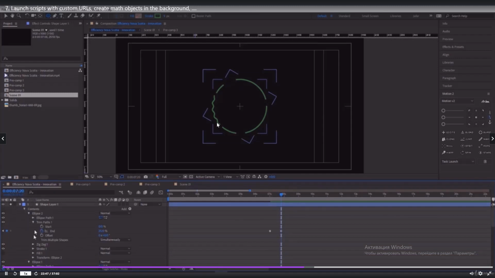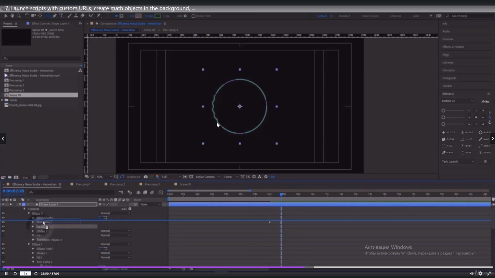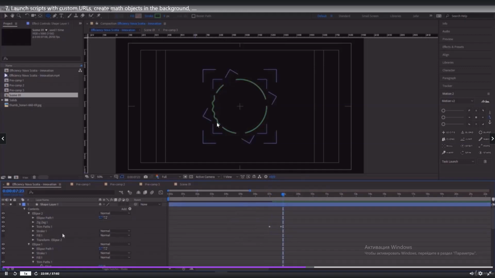Move the zigzag beneath the trim pass and check it again. That artifact happens because first it was trimmed and then we added zigzag. But now that we have moved the zigzag, first the line gets zigzagged and then it gets trimmed.